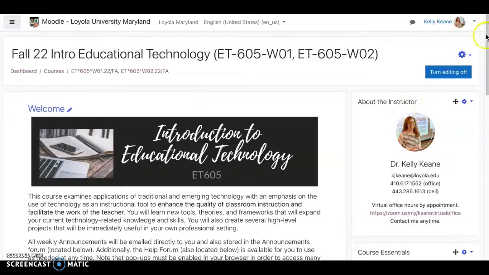I want to start by walking you through the way our course is set up in Moodle so that you're familiar with it. And I also will point out right now that my view might be a little bit different than yours because I have an instructor view, but for the most part it should be the same.